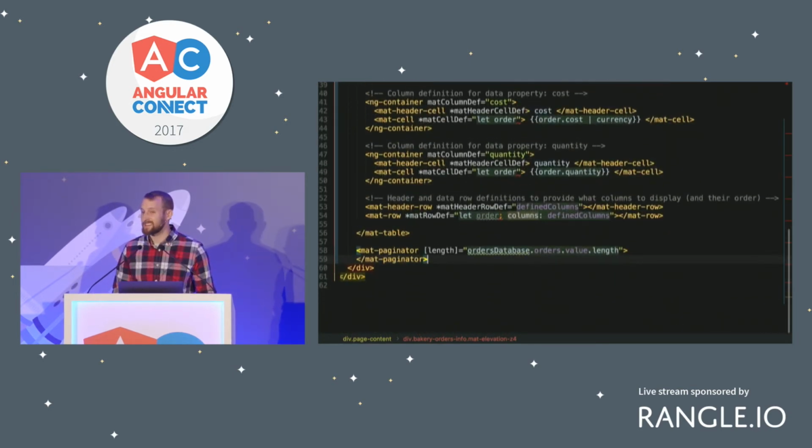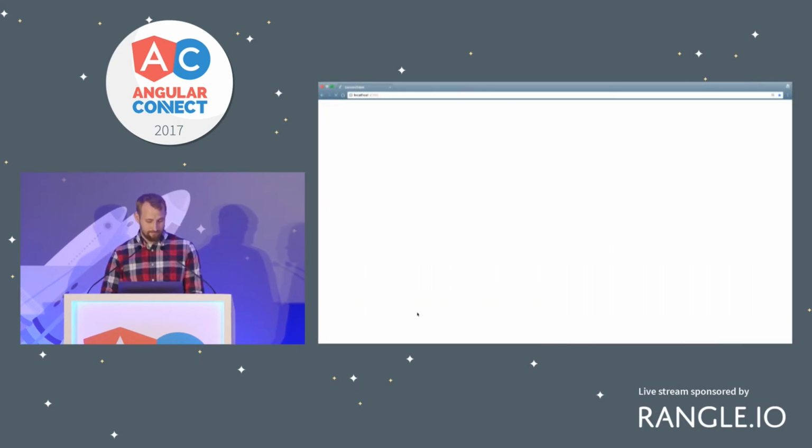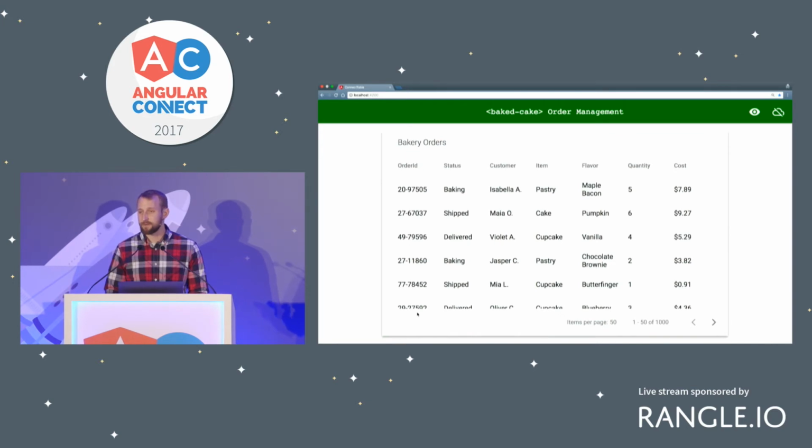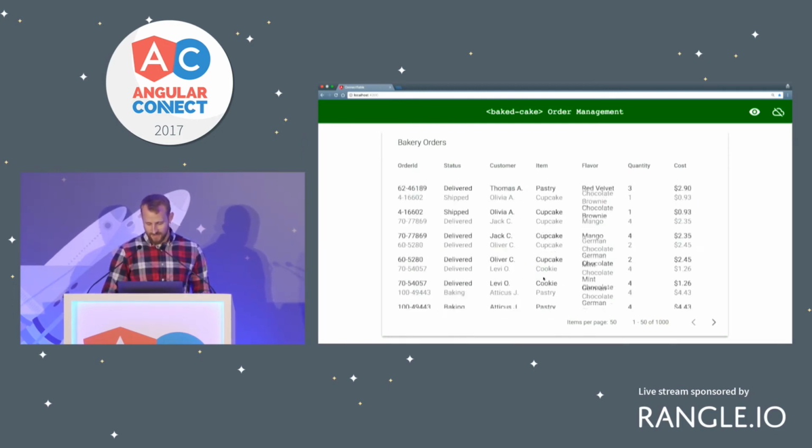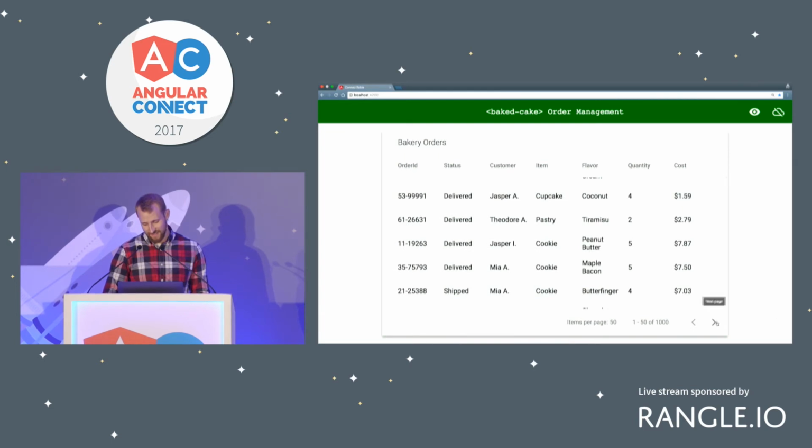So all we're doing right now is telling it how long our orders database is, the orders length, right? So now this should show up in the app. Yeah, there we go. Now we got something that looks like a table, right? We've got a title on it, we've got the rows, we've got a paginator. So does it work? We still got a lot of data in here, so it doesn't look like it's working yet, right?